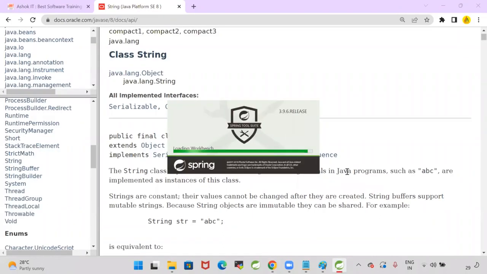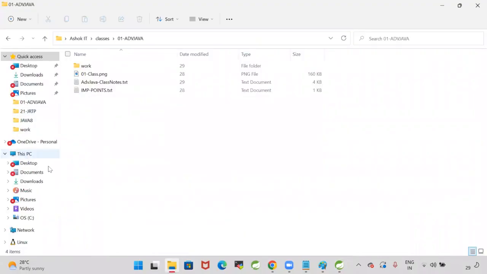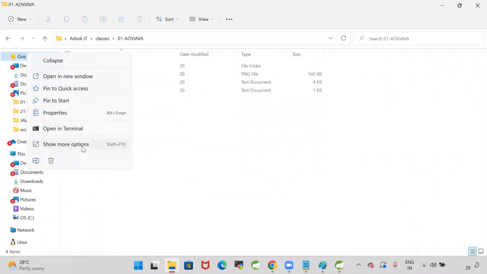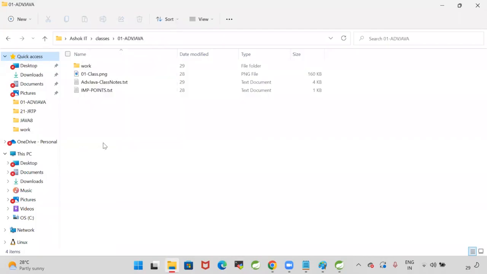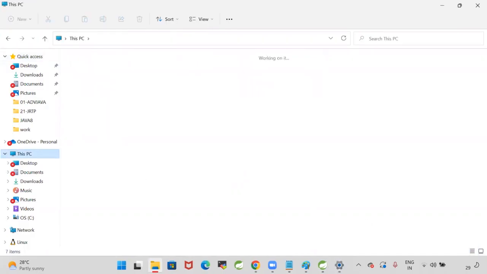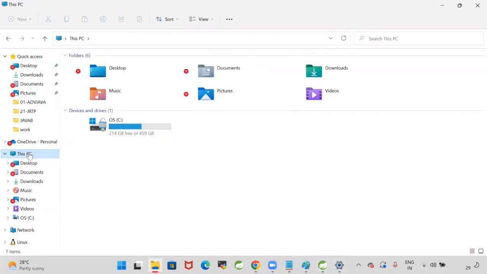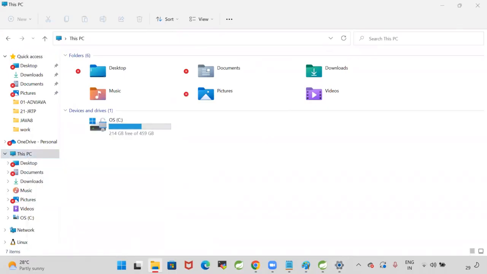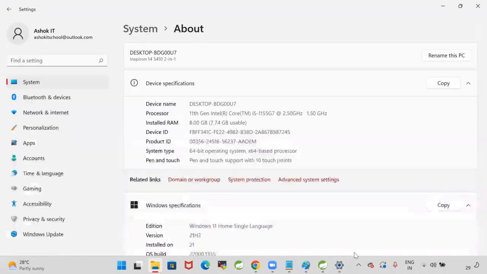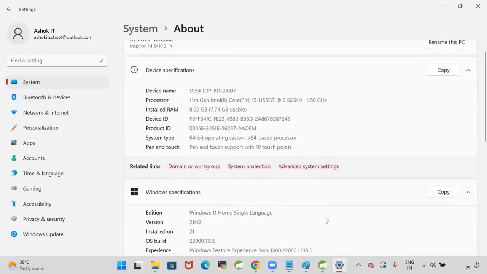Slow. Laptop, it's a good configuration laptop only. What happened to it? 8 GB RAM is fine.